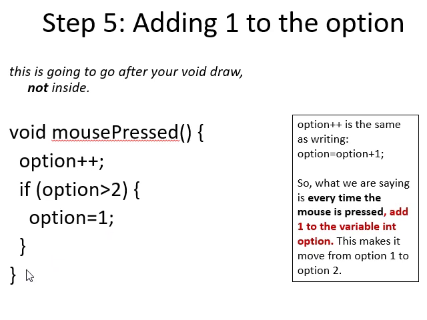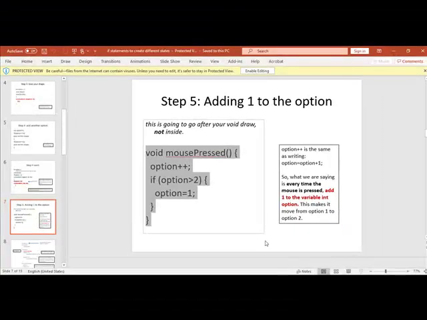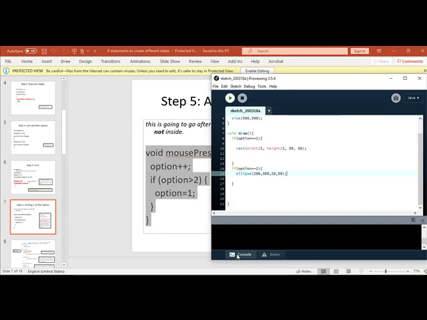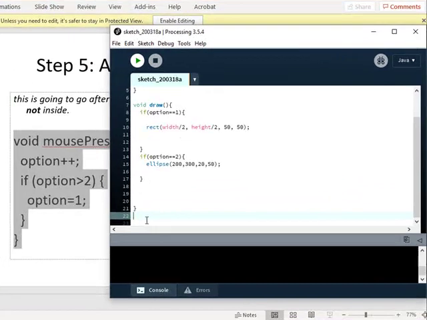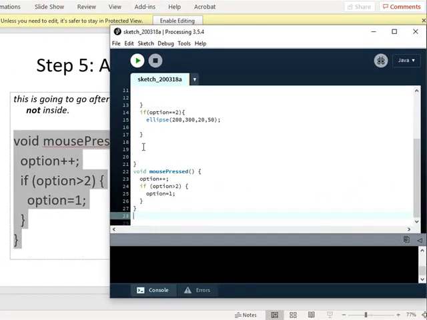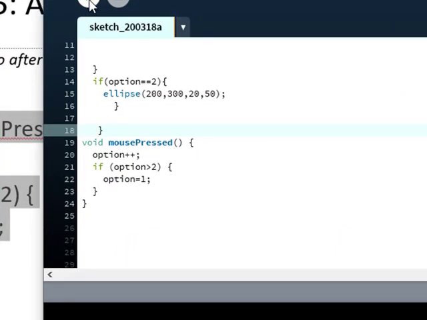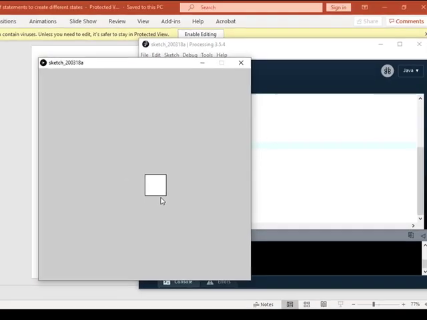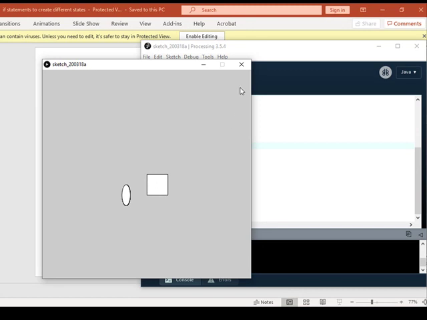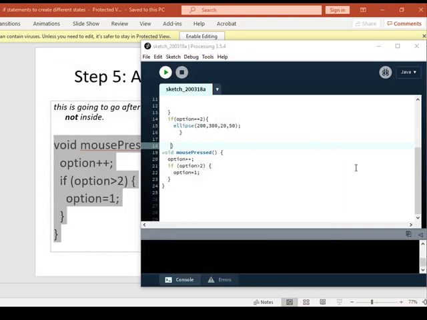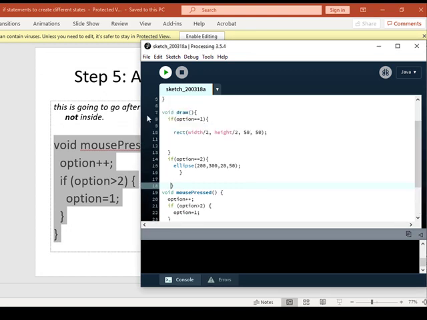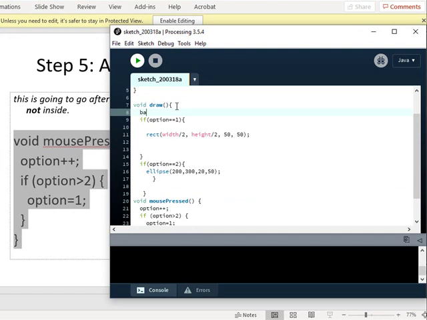So let's see how this is going to work. Back over to this one, and this is a separate code block. So I am pasting it below the closing bracket for my draw. And let's just close up a couple of these. Okay, so I press play and I see my rectangle square, and I press and I get my ellipse. Now they're not disappearing because I don't have a background in the draw. So let's get that in there. And that will erase the old one. So I'll just put in a background, and I should probably spell it correctly though.